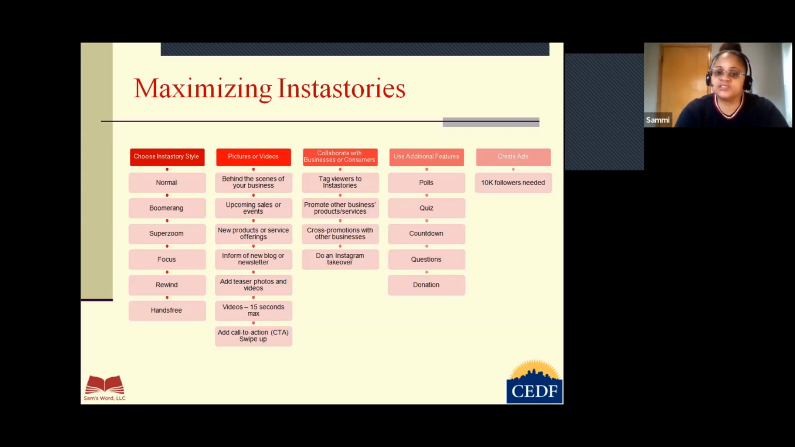You can use Insta Stories to collaborate. Use it as a collaboration tool. So you can tag viewers to your Insta Stories. You can promote your other businesses' products, like a cross promotion kind of thing. You can do an Instagram takeover. So we have Fred who's hosting this from CEDF, right? So if Sam's Word wanted to do an Instagram takeover, we would log into CEDF's Instagram account, and then we would show people what's happening or what CEDF wants to promote from our lens. So you're seeing a slightly different approach to the business.